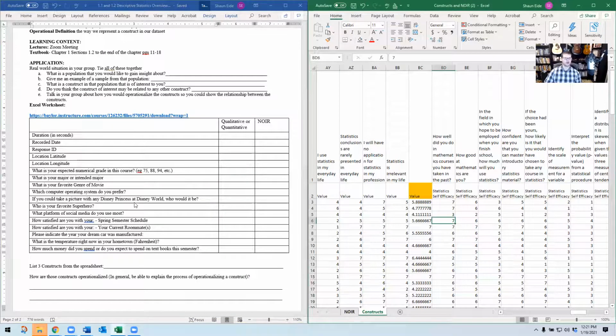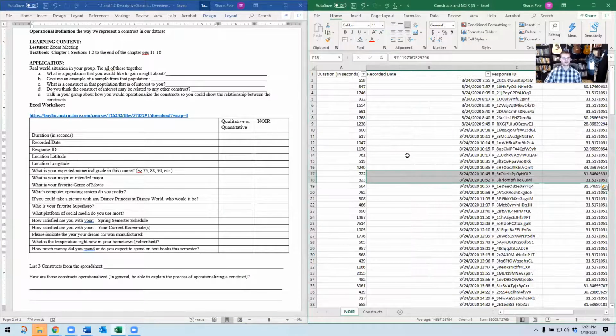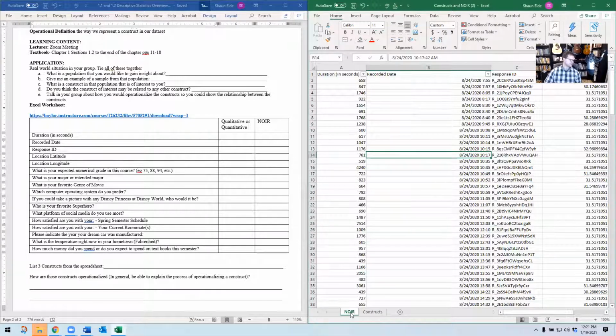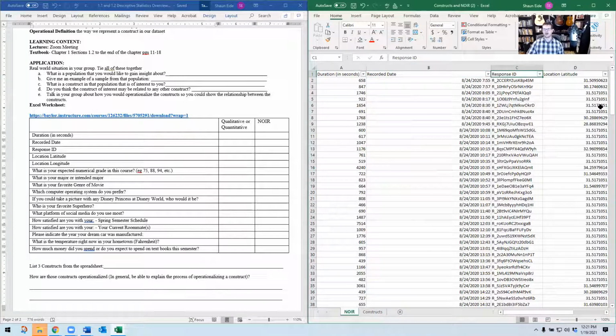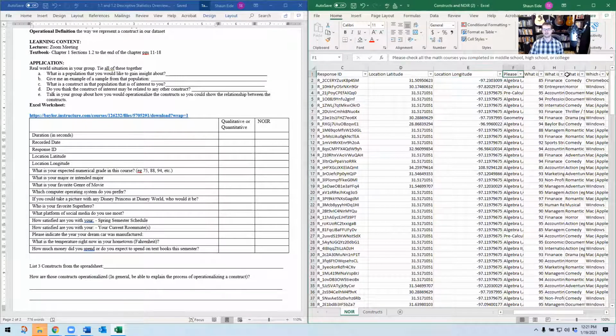And so coming right here, we're going to look at the NOIR, and you'll see duration, recorded date, response ID, and I'm going to move myself out of the way here, location and latitude, longitude, and so on and so forth. And so this is actually really unique, and I'm going to tell you this. Location, latitude, and longitude is, I'm just going to tell you, it is quantitative and it is interval.